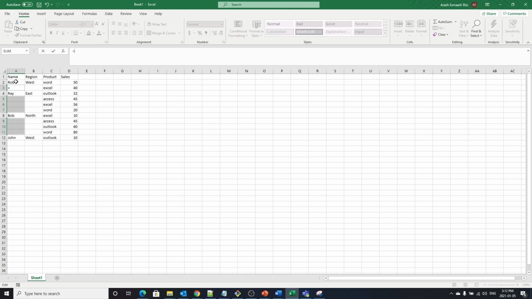So select A2, and we will press Ctrl and Enter. I'm going to repeat again, Ctrl and Enter, not only Enter. And here you go. All the values are carried down.